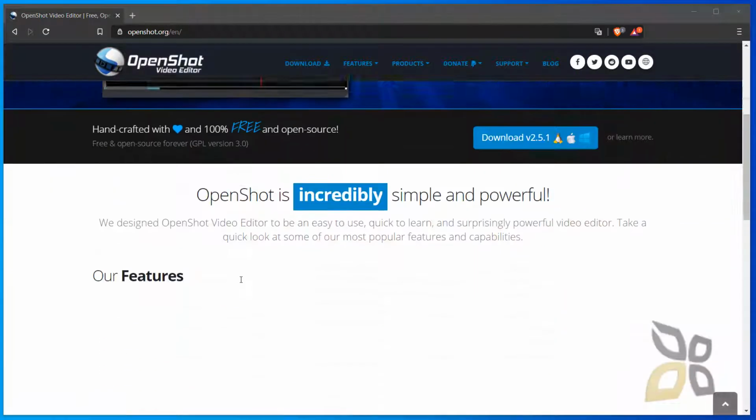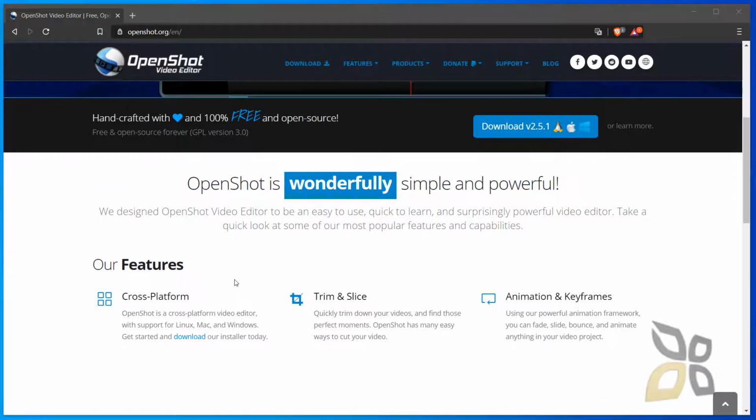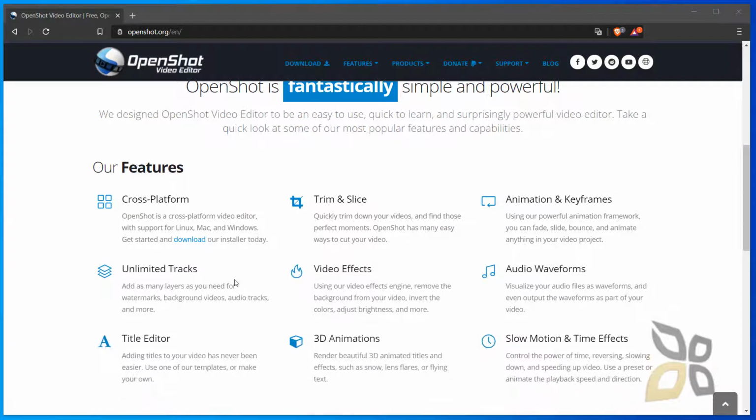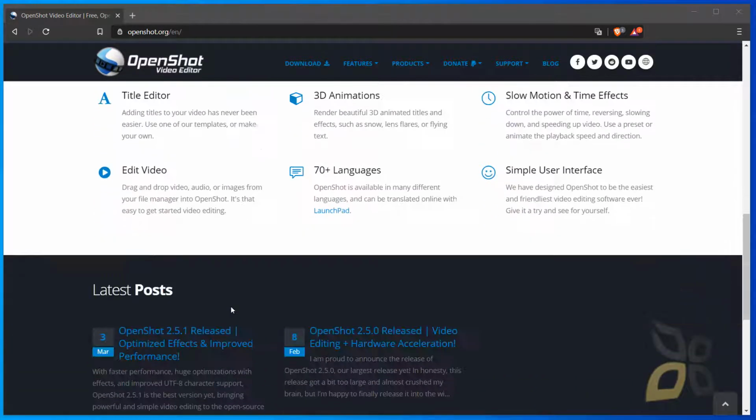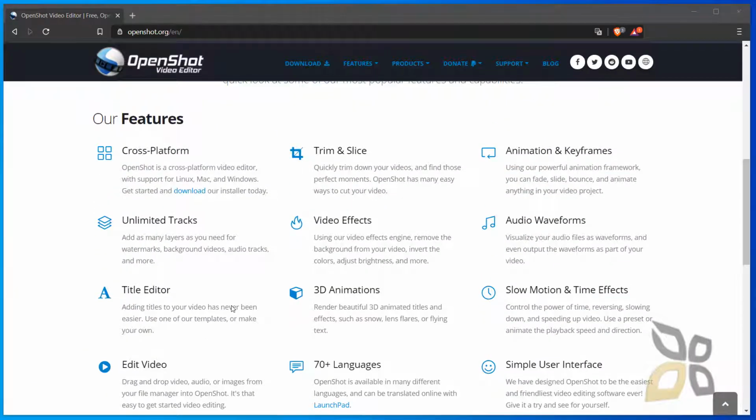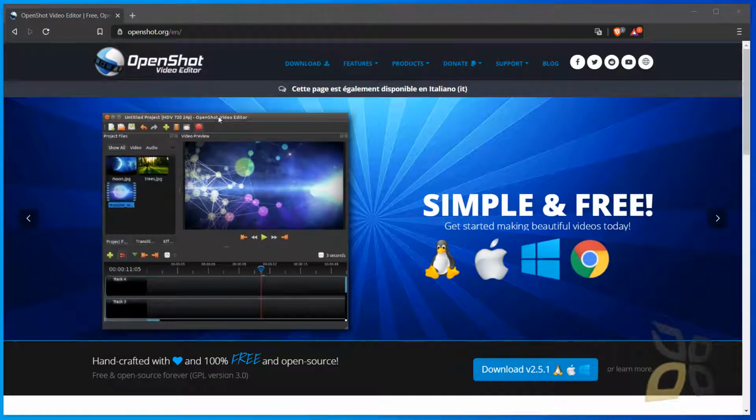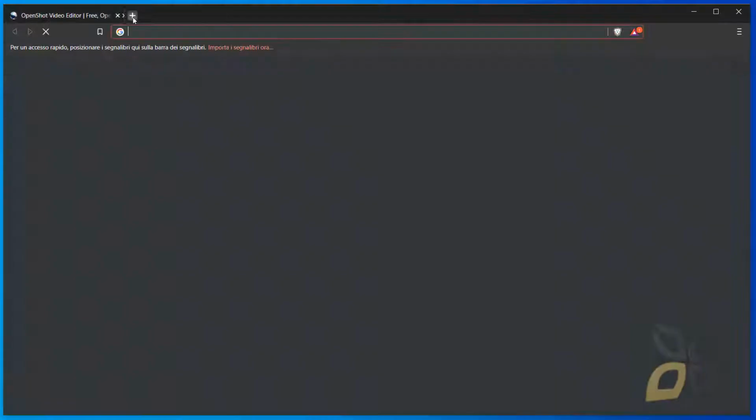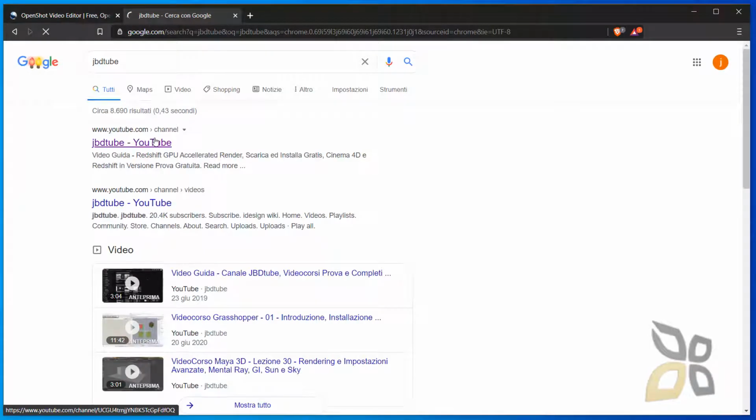And also here in the welcome screen, you will have some preview of the features of this software. There you go. So you have basically a lot of professional features and functions and commands and tools, but this is totally free. Of course, this is not equal to other professional software like Premiere Pro.